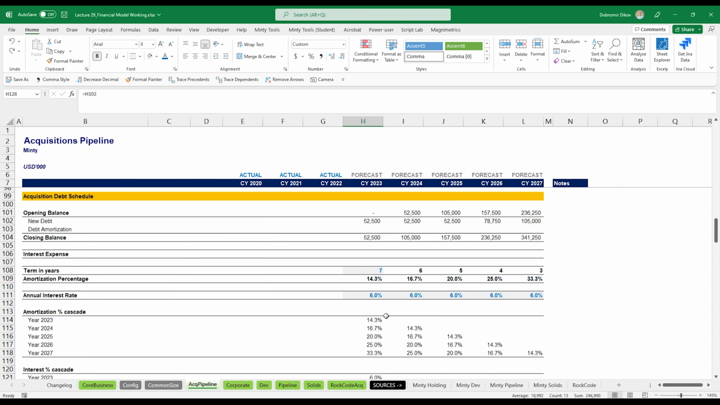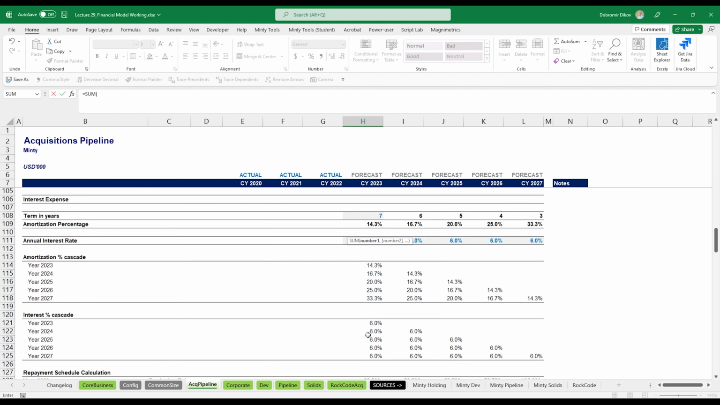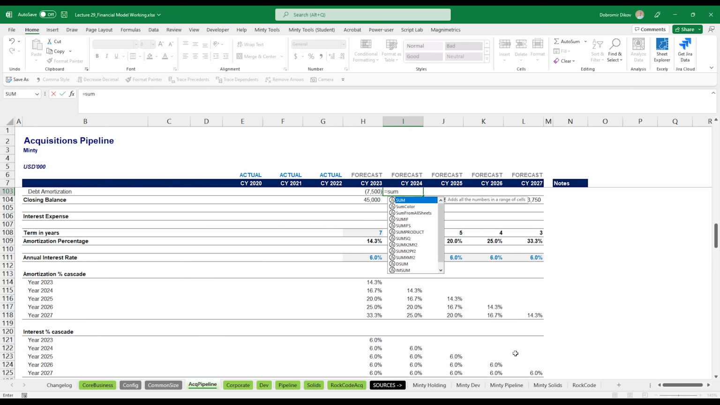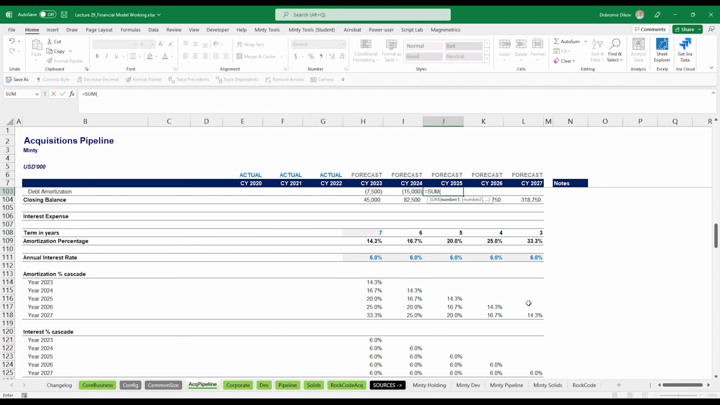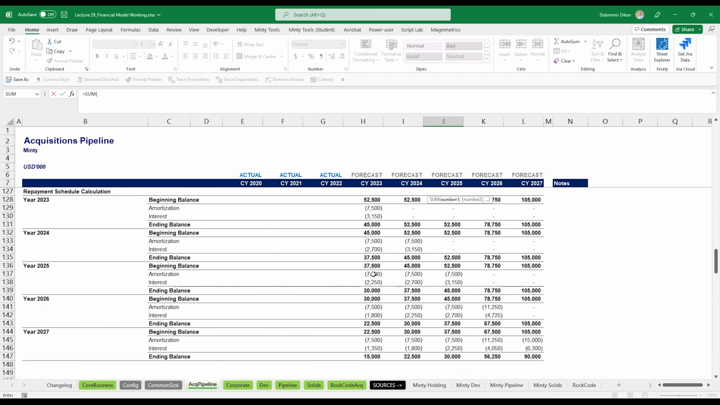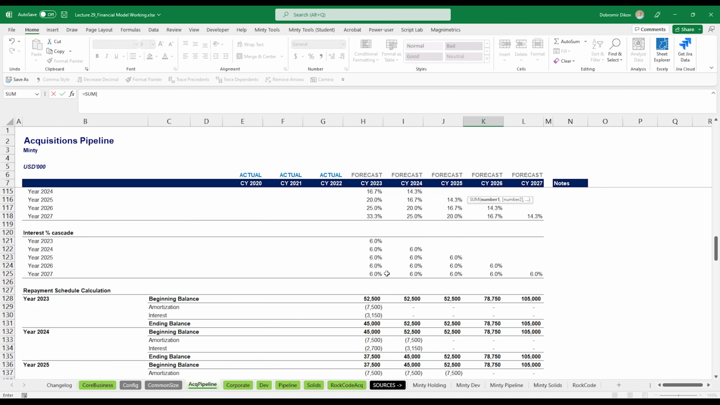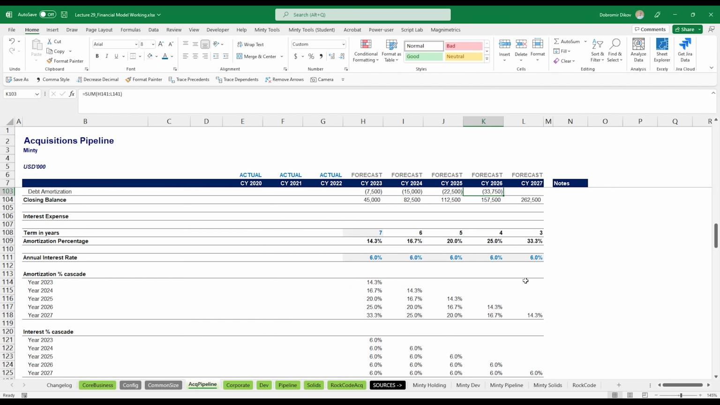Now let's go up and finish our schedule up here. So in 23, our debt amortization will be the sum of every debt amortization in 23. In year 24, it's going to be the same, but for year 24. In 25, it's going to be the same for 25, 26, and 27.